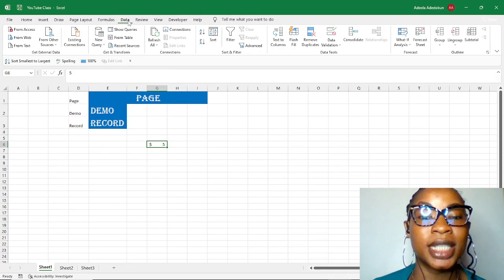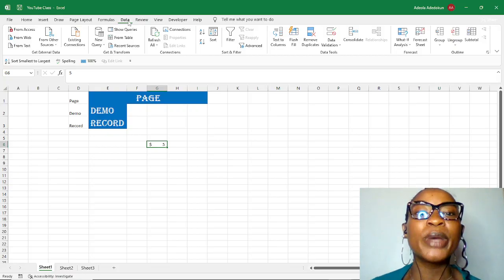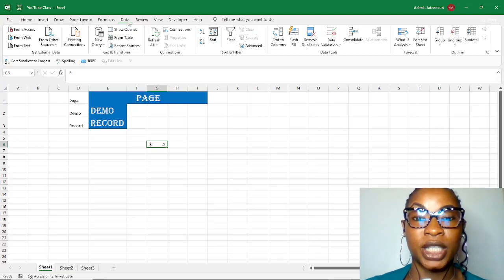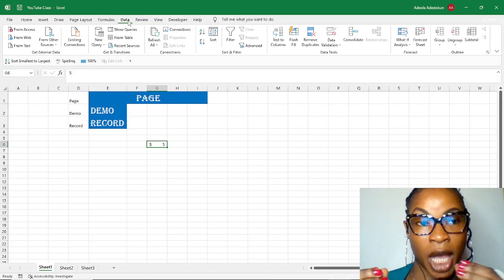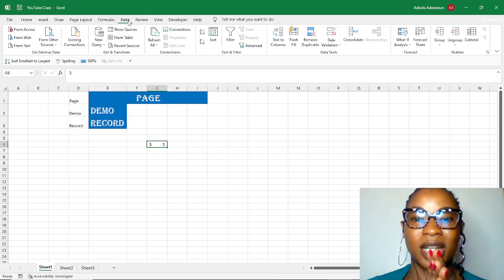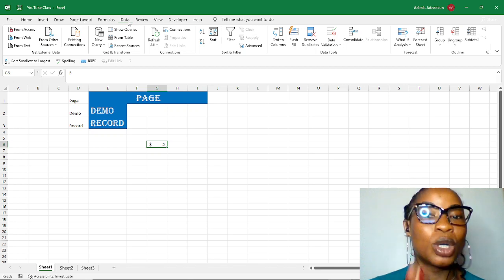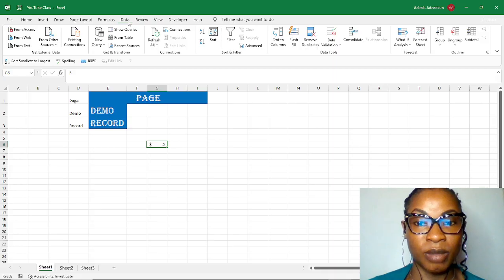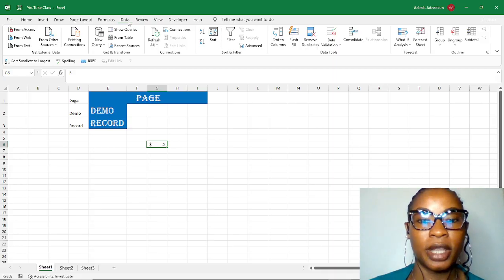Now let's check out the data tab. This data tab helps you to search, filter, and manage large data sets, because we might later be working on large data sets, and this tab is going to help make your work easier. We will cover this in a more detailed video. I'm just trying to explain what the ribbon is about, so please stay tuned for that.